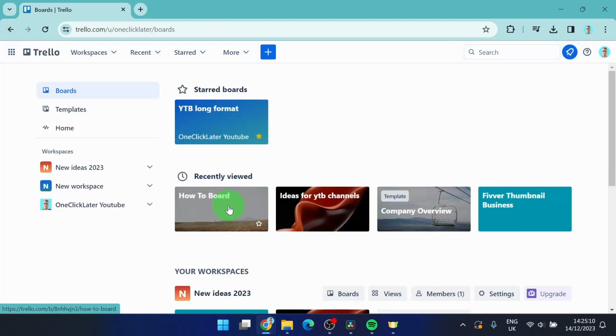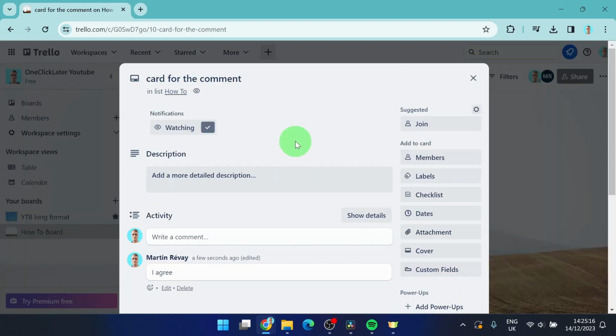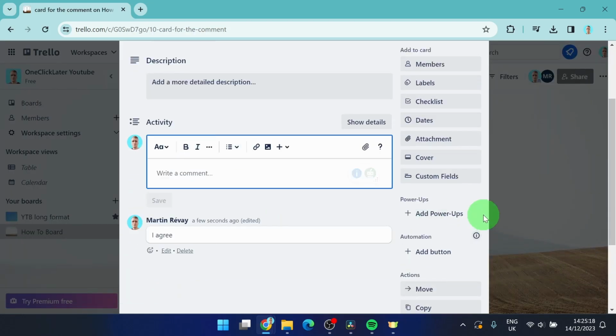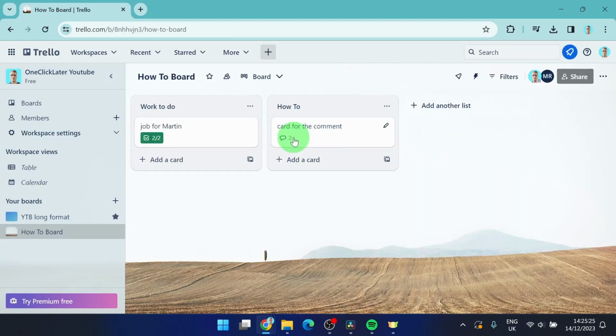So when you open your board, click on your card. You can also see the comment here already. Click on your card, and here you can write a comment. Click save, and that's it. And now you can see there are two comments on your card.